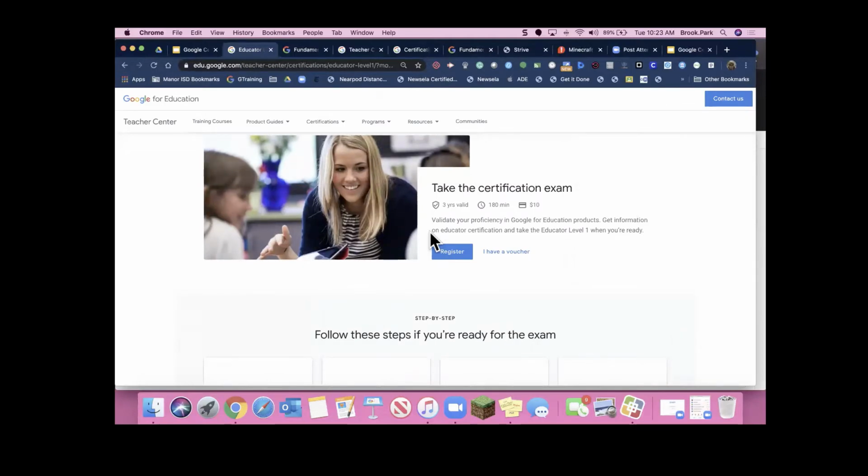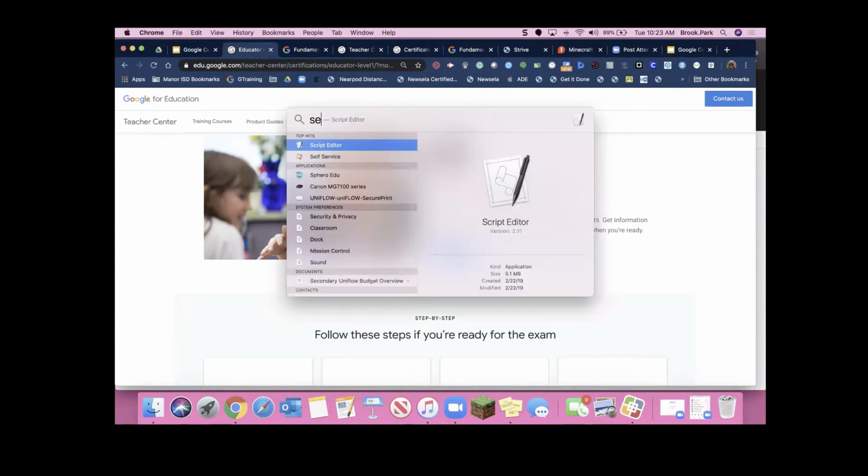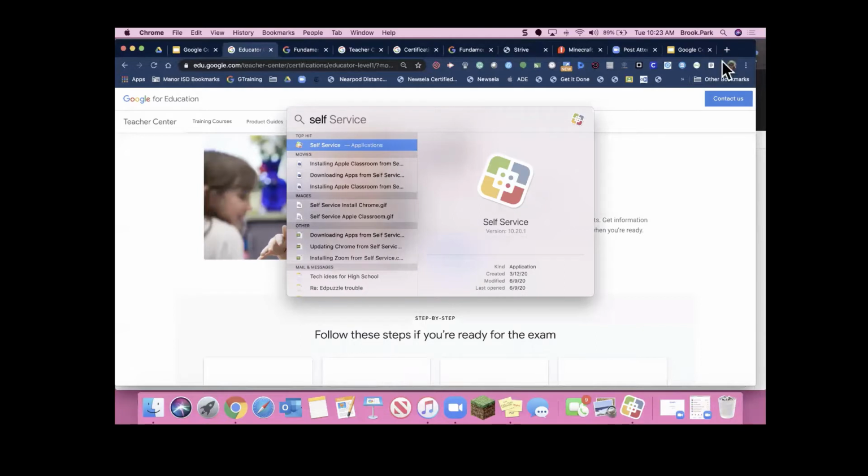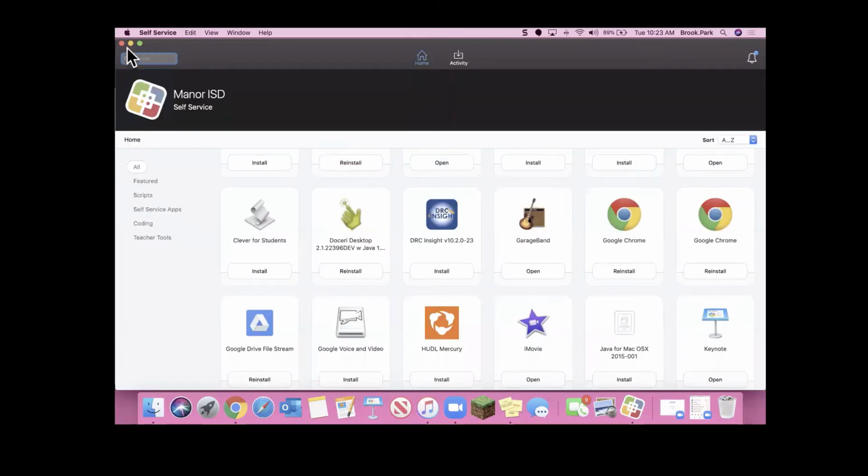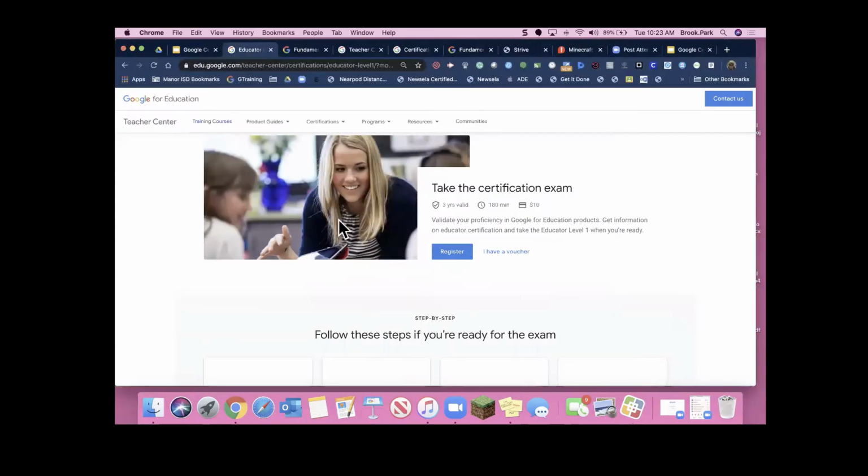is to update your Chrome browser through self-service. You can also find any program on your computer, just so you know, to the right of your name on the top right by clicking in the little magnifying glass, and then I can type in self, and there it'll appear also, and I can find it that way also. All right, any questions about updating your Chrome browser?